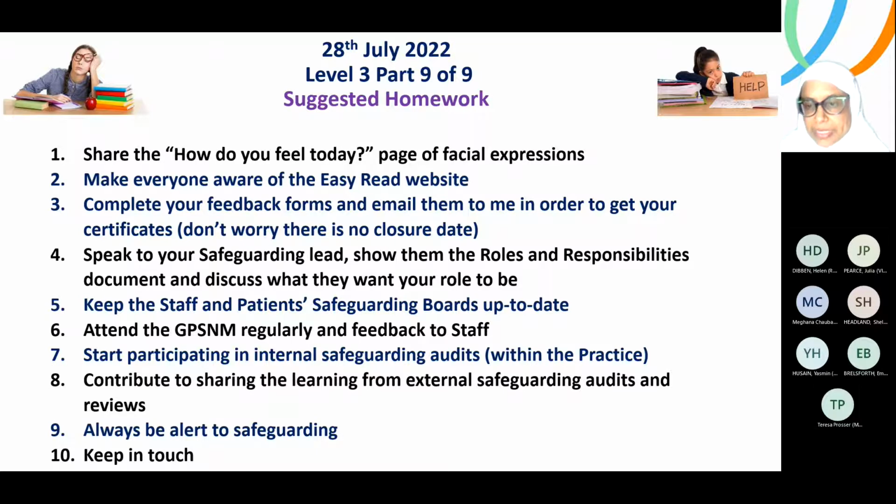So look within your practice, what kind of things can you do audits on regarding safeguarding to make sure your processes are up to date. Contribute to sharing the learning from external safeguarding audits and reviews. So that's like when your surgery is asked for records for a domestic homicide review, a safeguarding adults review, or a child safeguarding practice review. And even the West Midlands Fire and Ambulance services, they do reviews as well. Always be alert to safeguarding and keep in touch. And I'm happy to say some of you have been keeping in touch. So that's been lovely to hear from you.